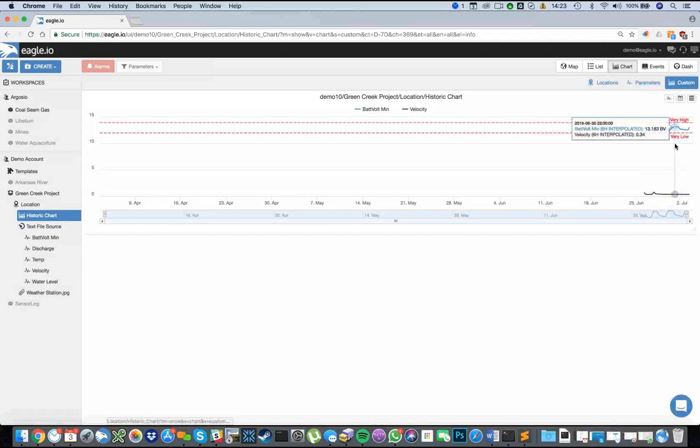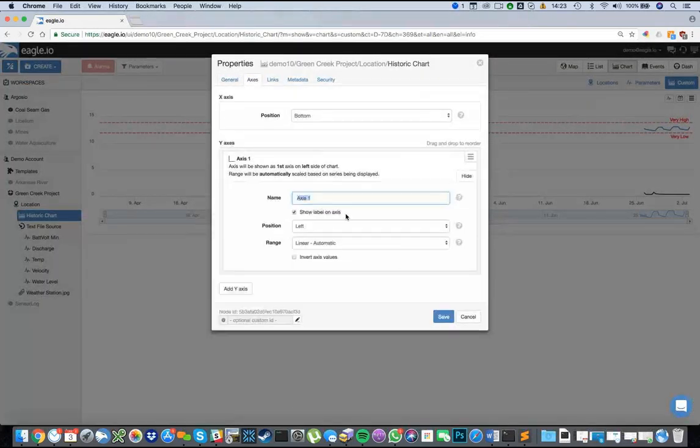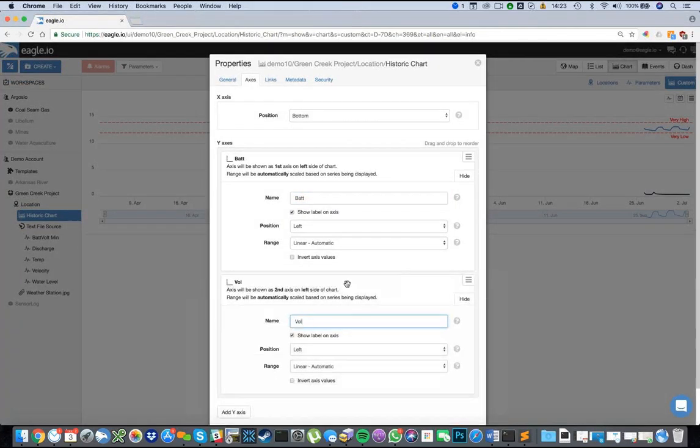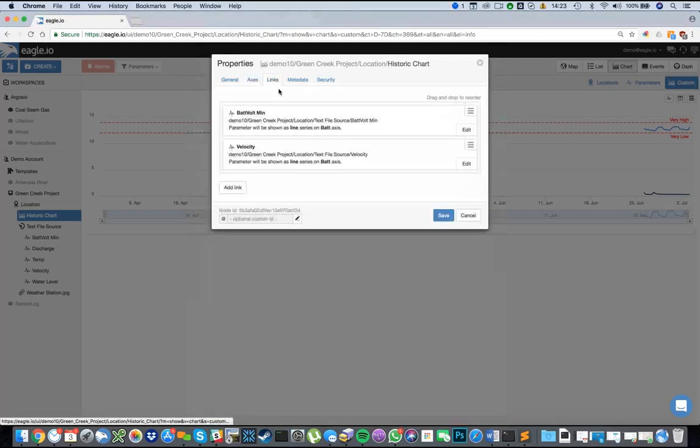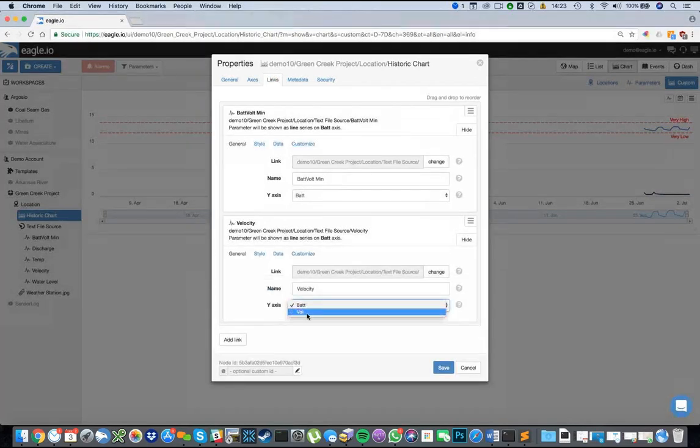It wasn't temperature, it was battery voltage. Going to the axes, let's call this one battery, positioned on the left. One for velocity, positioned on the right, and now we want to align our links. So we need to ensure battery voltage is with battery voltage and velocity is with velocity.